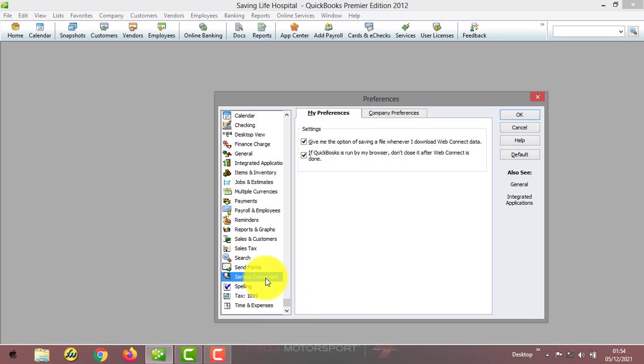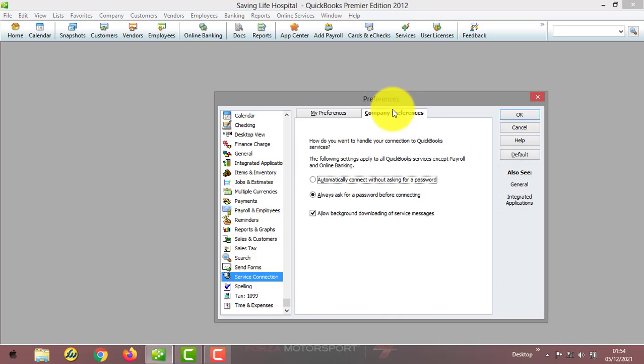Service connection. Under my preferences, give me the option of saving a file whenever I download web connect data. If QuickBooks is run by a browser, don't close it after web connect is done. Now, how do you want to handle your connection to QuickBooks? Automatically connect without using a password, which I did not click on because it's always advisable to have a password so that unauthorized users cannot have access to your reports.